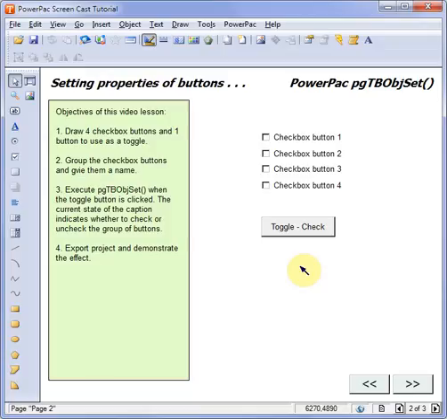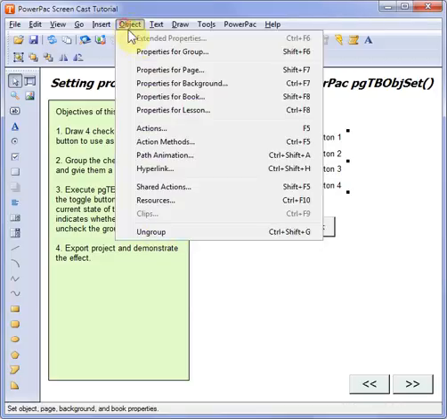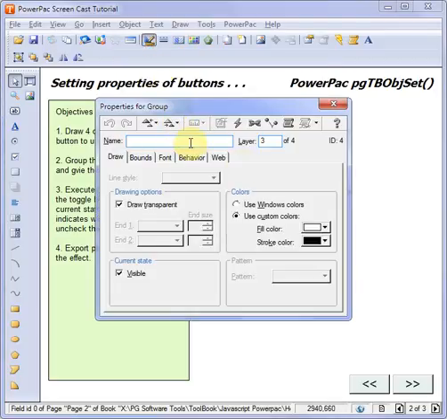In this video tutorial, we will demonstrate how to use the PowerPac function pgTBObjSet to manipulate all of the objects within a group with a single call to the function. In our example, we have created 4 checkbox buttons which we will group together and then name with a unique name. I will call the group Controls for the sake of this tutorial.